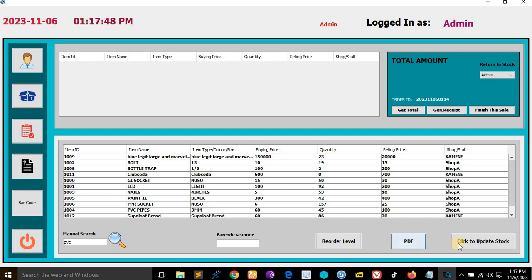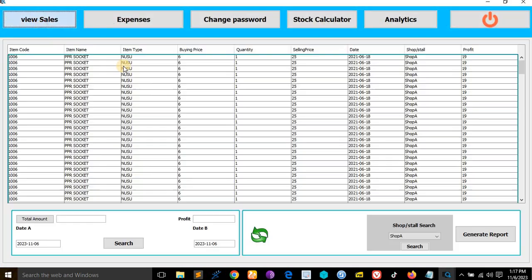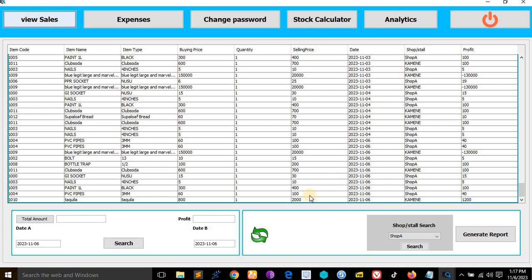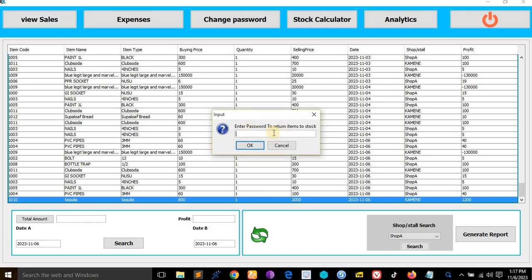So you have sold these items. How do you see them? Just come here and it's the admin view sales. You will see all of them there. So you can also return an item to stock. If you want to know the password here, you can tell me. If you want to return items to stock, I'll show you how you return that item to stock. It is very simple. Just email me, I'll show you.